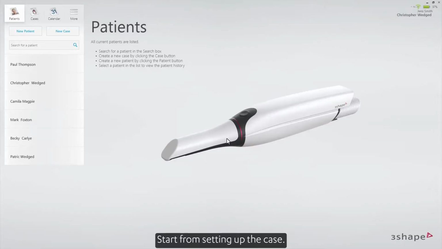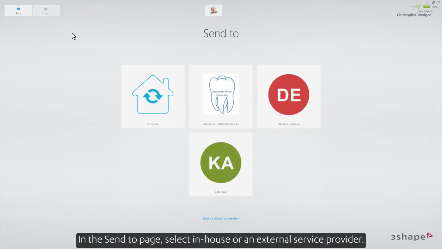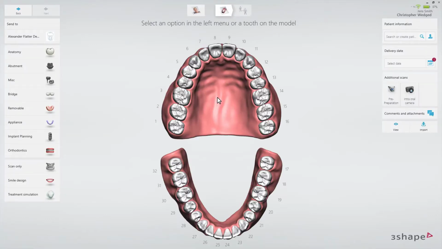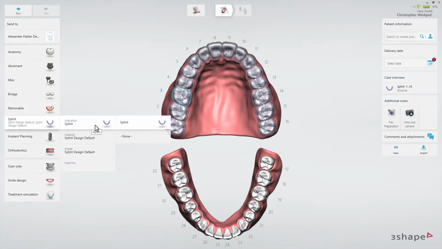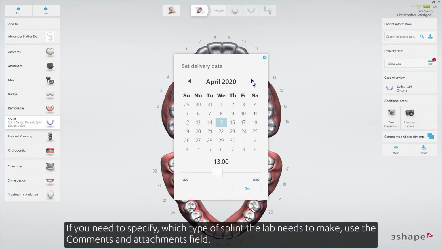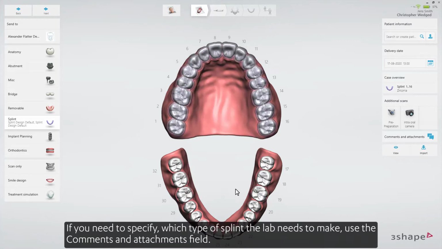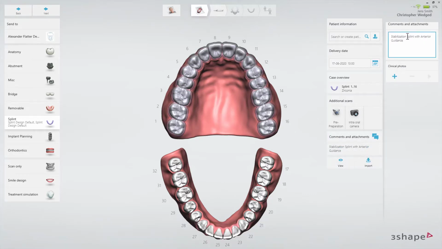Start from setting up the case. Select the New Patient tab, or choose the patient from the list and create a new case. In the Send To page, select In-house or an external service provider. When in the order form, choose Appliances and then Splint. If you need to specify which type of splint the lab needs to make, use the Comments and Attachments field. Press Next.